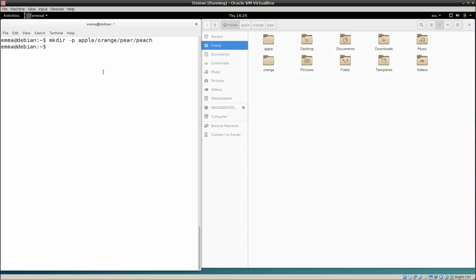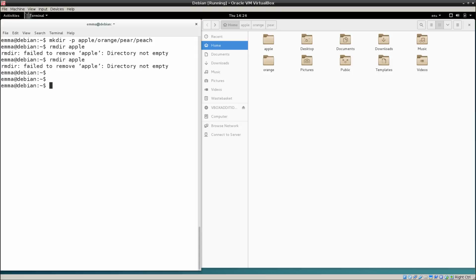Now, watch what happens if I try to remove that directory with the rmdir command. If you remember what I was saying, that will only remove empty directories. That directory is no longer empty. This is so you don't inadvertently take a directory out that's full of useful things. Okay, so there's a little bit of a safety margin built in there.